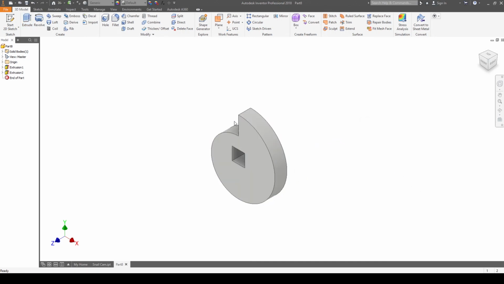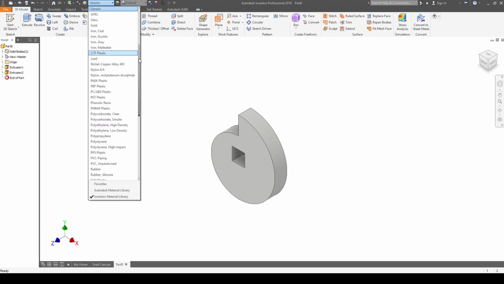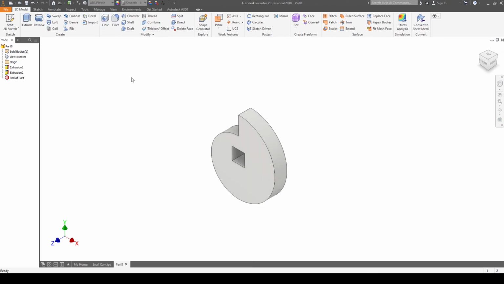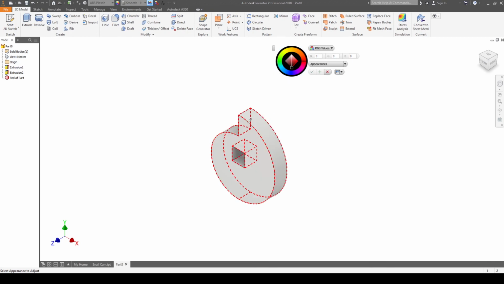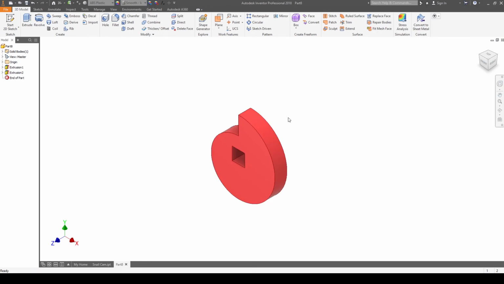The next thing that we'll do is we'll change the material of this to reflect what we'll actually be using. Since this is going to be 3D printed, we'll select ABS plastic for the material. And then the color, you can go ahead and change the color really to be whatever you want. I'm just going to make mine red. So click OK.